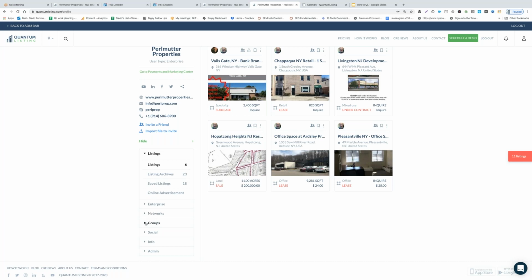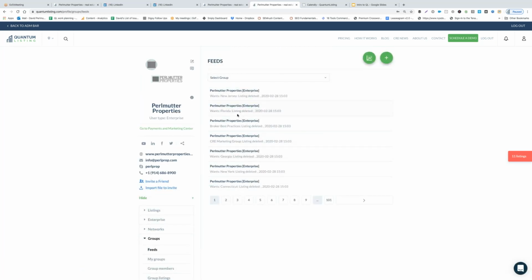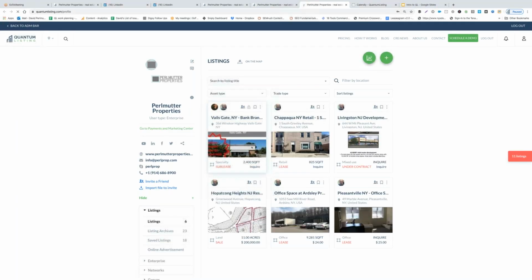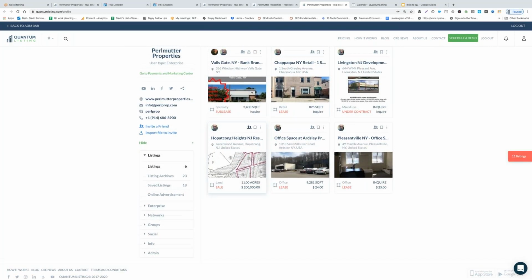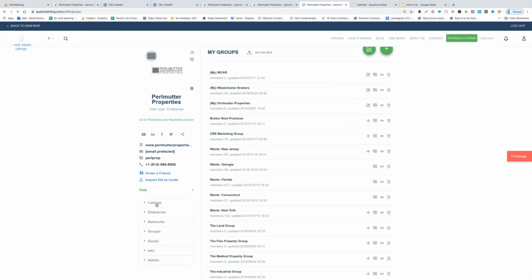So we covered networks. Groups are similar to networks. They're geographically based, but they can also be asset class based. So we've set up groups for just about every asset class. Groups have features that networks don't have. Some of the features that are similar, like the group feed, I'll show you. Well, again, I'm a member of many groups, so let's pick the Florida Wants group. You'll see in the feed all the different recent activities there.